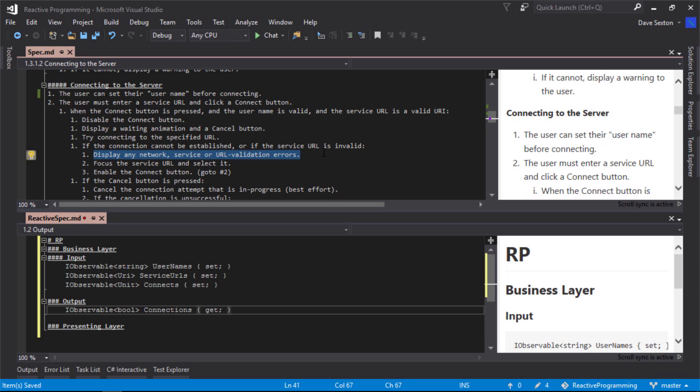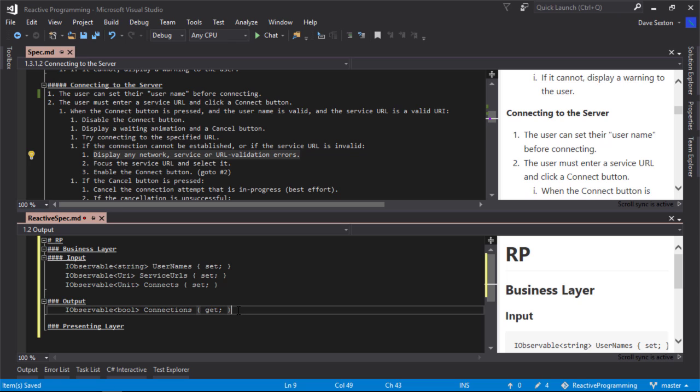Okay, so yeah, this is presentation layer. Display any network, service, or URL validation errors. So in other words, we want to let the user know that the connection failed in some way. So that's actually important. For that reason, having a connecting observable as output might be useful. And connecting could describe... Well, let's think about that for a moment.